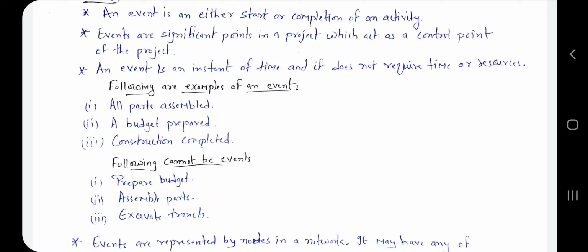Starting point is the event, and after assembling this car, if the car is totally complete, then this is the event part. Excavate trench means if we are doing construction work, so excavation of trench is a part of the construction work. So here we start the construction and end the construction. Start construction is the event, end construction is the event, but between them, excavation of trench, construction of substructure, superstructure and all, these are all the activities.